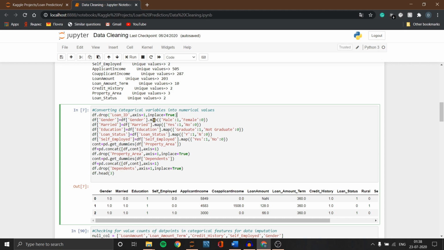After that, I am using the map method to map different categorical variables. For example, male is mapped as 1 while female is mapped as 0, and same can be done for different categorical variables. Now you might see that I am using the map method for some variables while I am using the get dummies method for other variables.